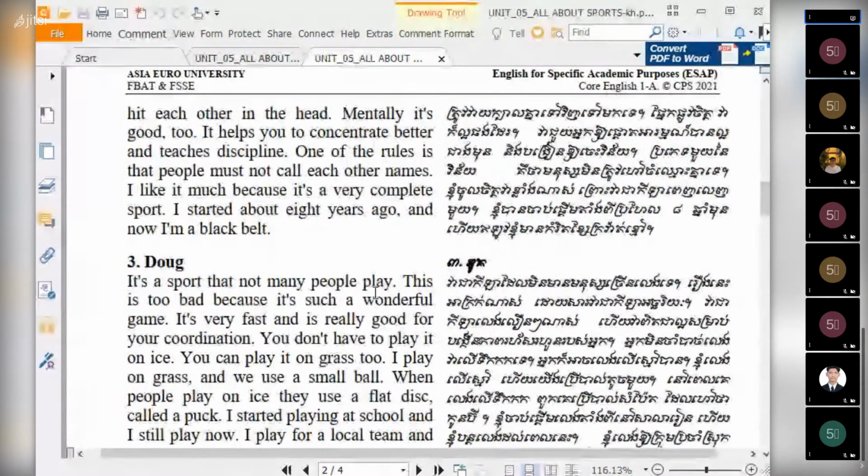Mentally, it's good too. It helps you to concentrate better and teaches discipline. One of the rules is that people must not call each other names. I like it very much because it's a very complete sport. I started about 8 years ago, and now I'm a black belt.